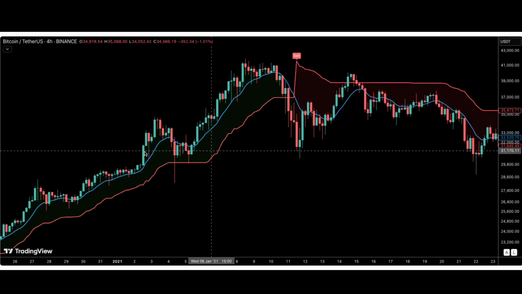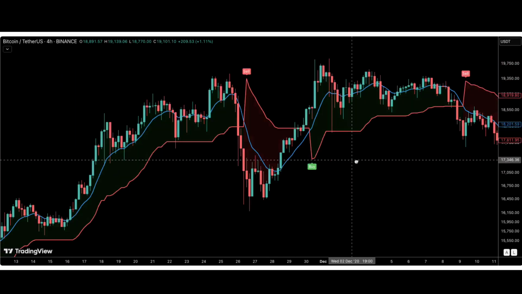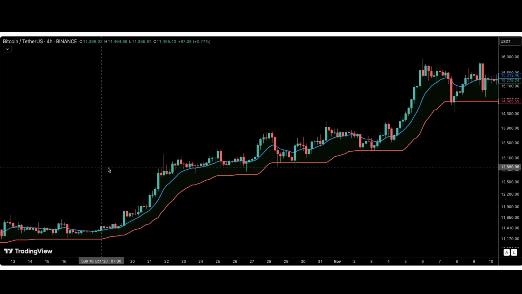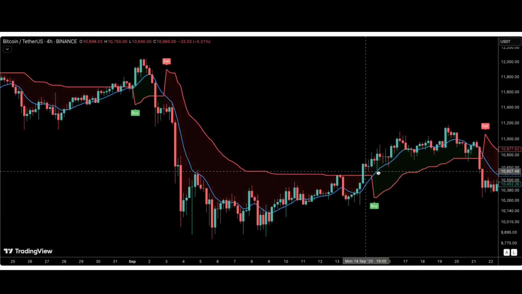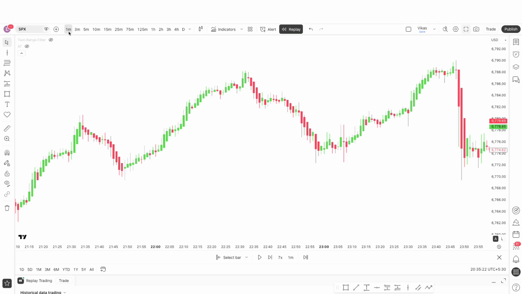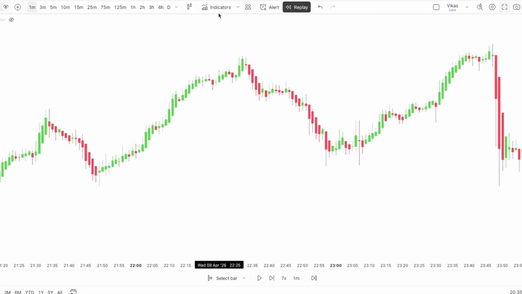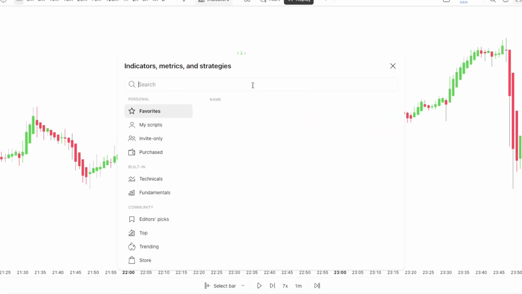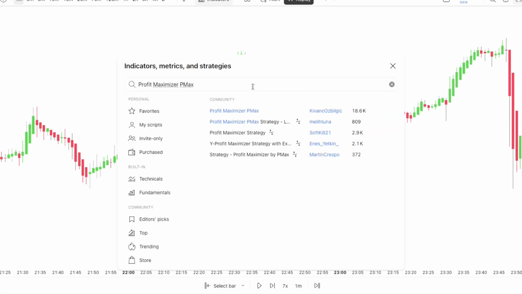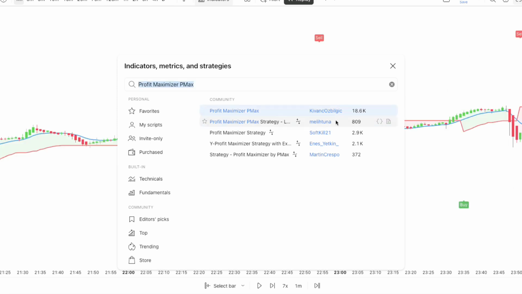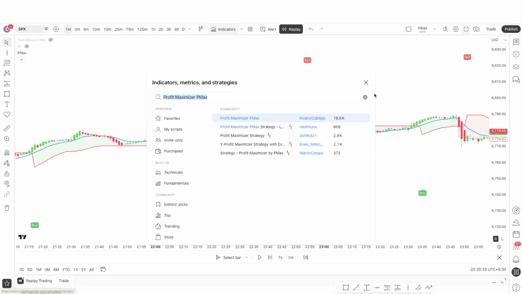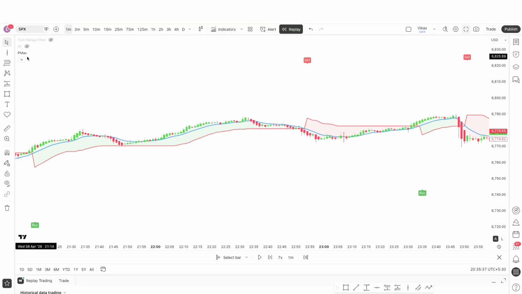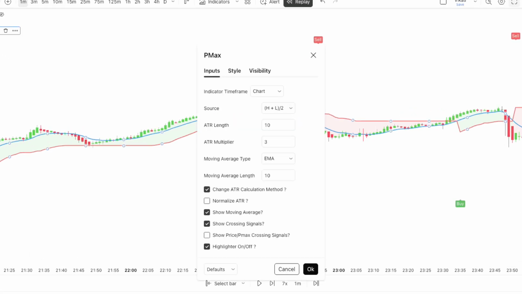So far, 2 indicators have combined to form a strong setup. Now let's add a third indicator that will further strengthen the confirmation and improve accuracy. Head over to the Indicators tab and search for the Profit Maximizer PMAX. Select the indicator made by Kıvanç Özbilgiç and add it to the chart. Now the indicator settings change for perfect signals.